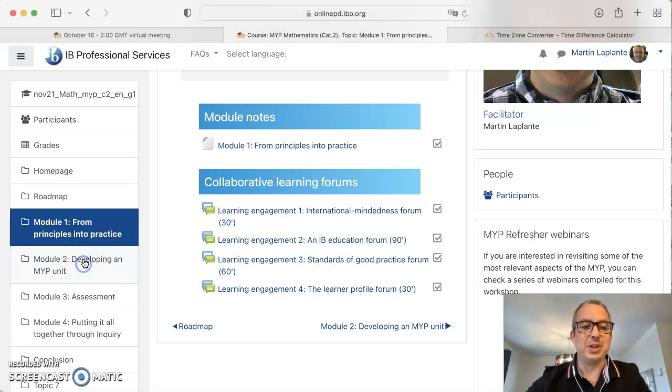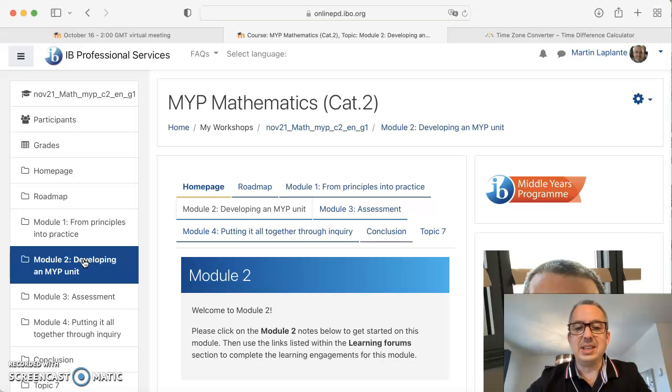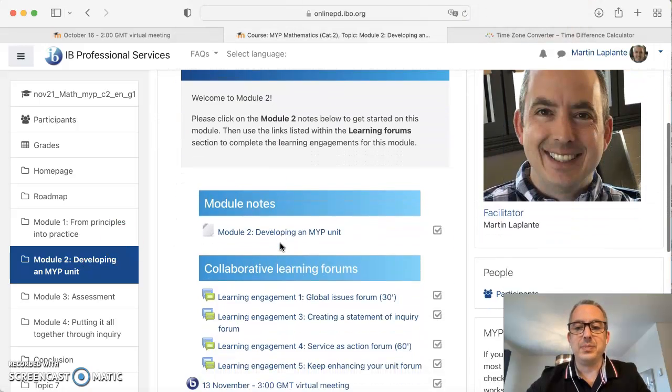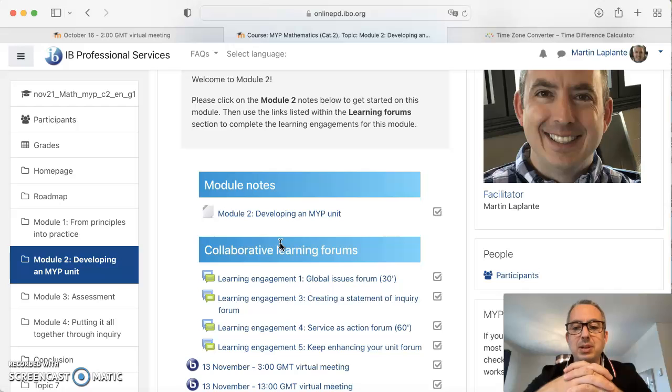So let's go to the second module. We're getting to the point where we will try to define a context in which we want to plan our own unit plan. So the idea of that category 2 workshop is to go again through the process of creating a unit plan, and doing that to try to develop a unit plan which would be considered like a really good unit plan. So that is our aim.